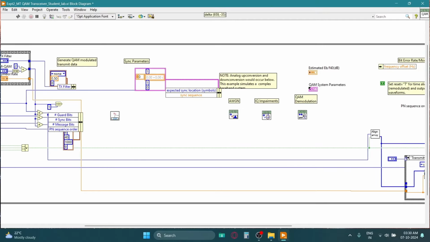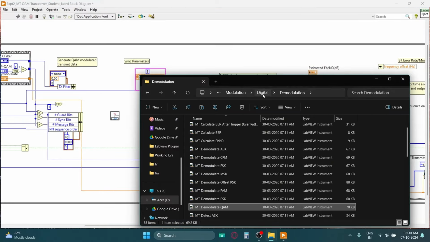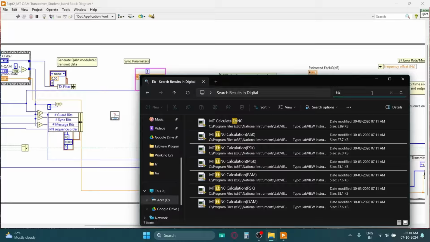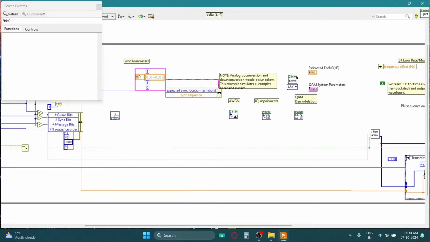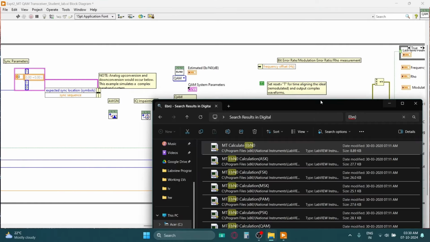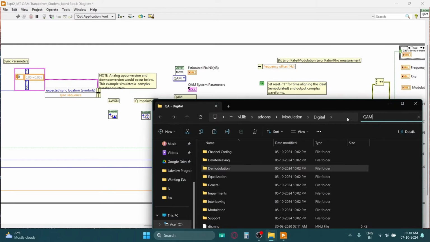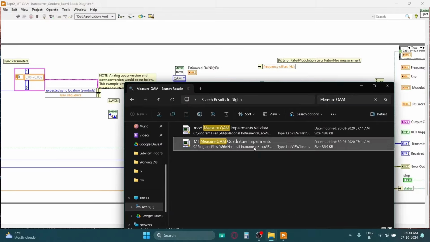Yes. Then you will not here. So you have to pick it from here. EBN naught, calculate EBN naught. When you do this, just make sure you're changing the name to what's required, com in this case. After this, it's the same. One more you have to pick from here, which is measure QAM quadrature variance.